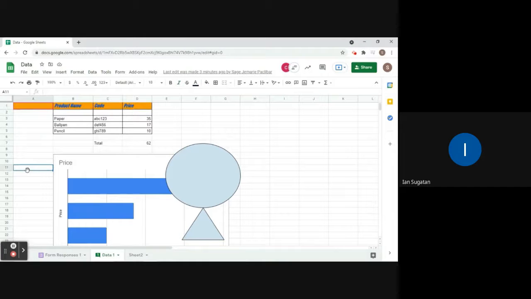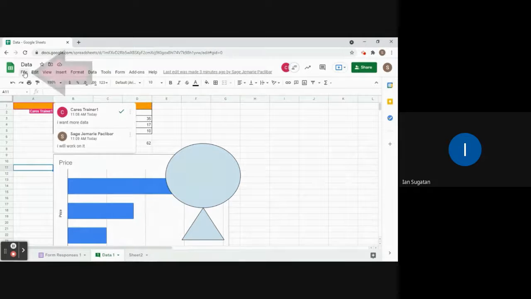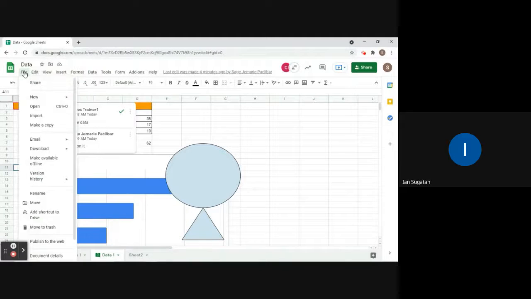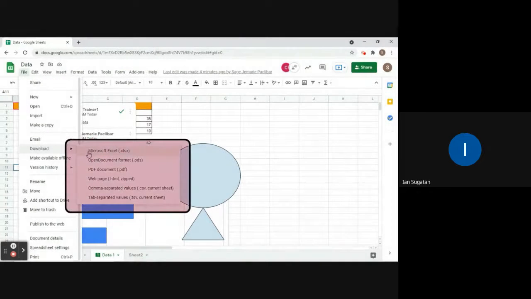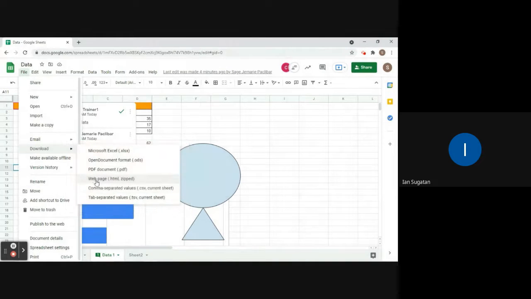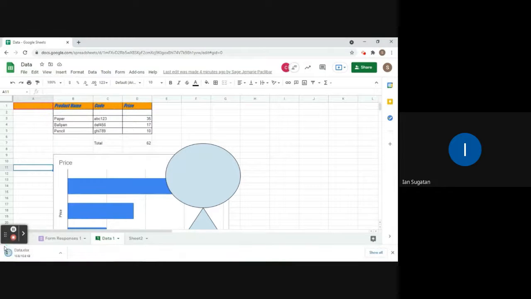The next demonstration will be about downloading the file. To download the file, go to File located at the menu bar, then select Download. You may export the file as an Excel file, an ODS or open document format, a PDF file, web page, a CSV file, or a TSV file. So let's say I'm going to export it as an Excel file. And now you'll see that it has been downloaded as an Excel file.